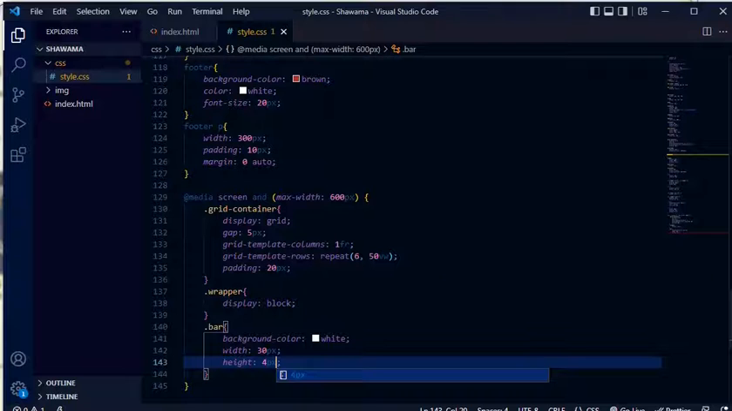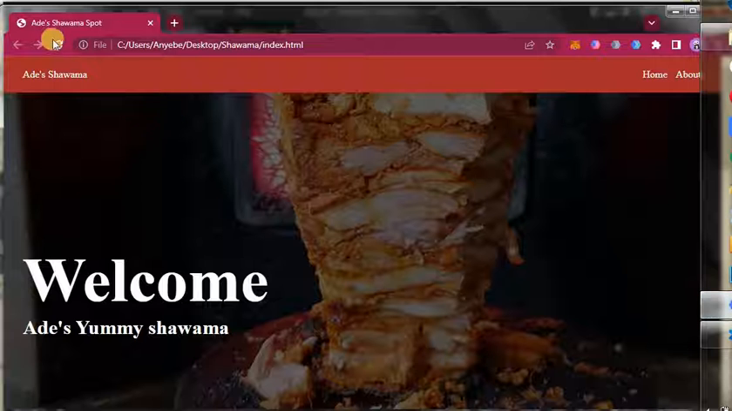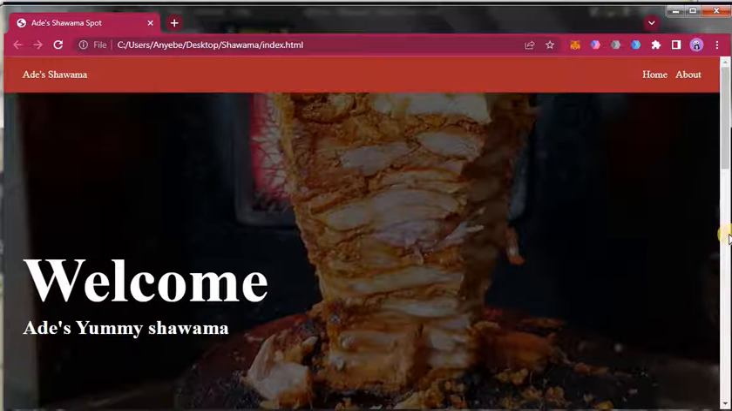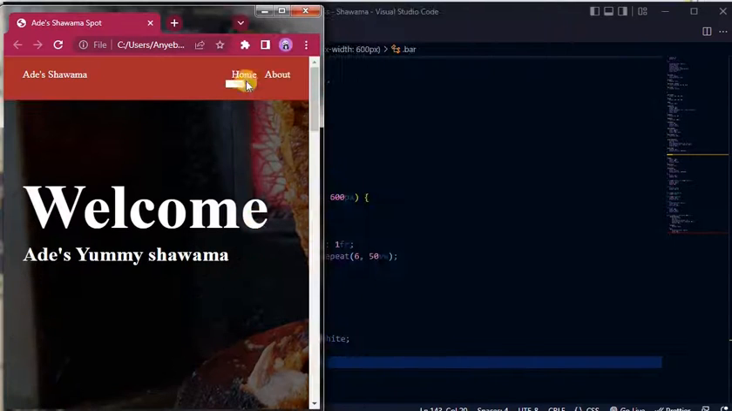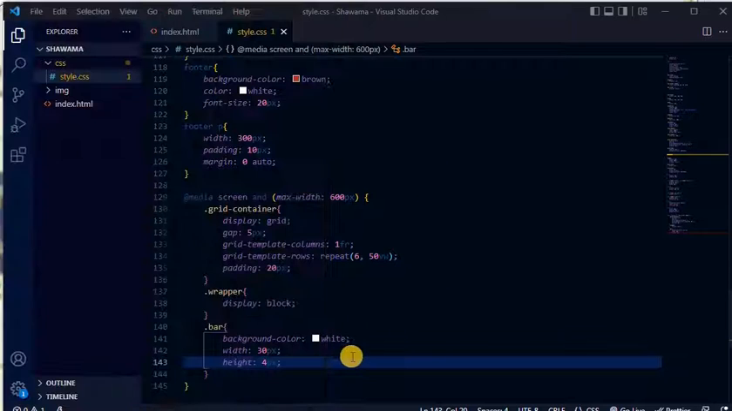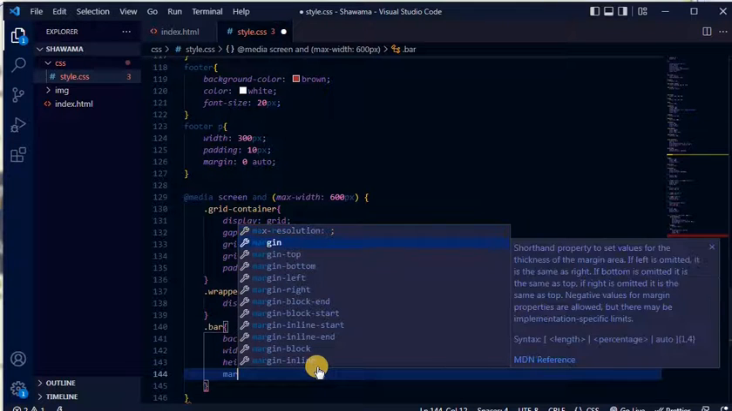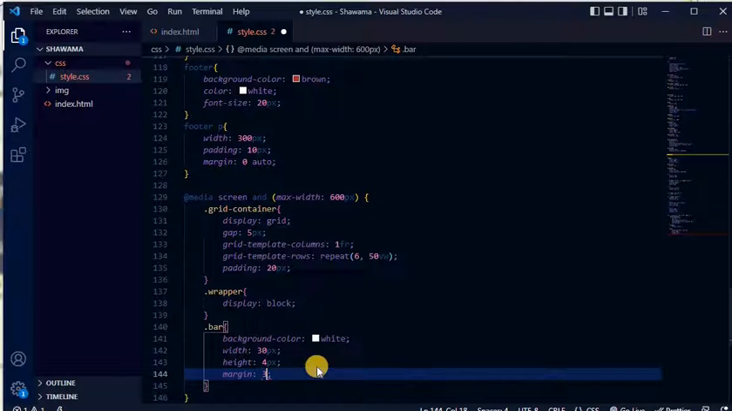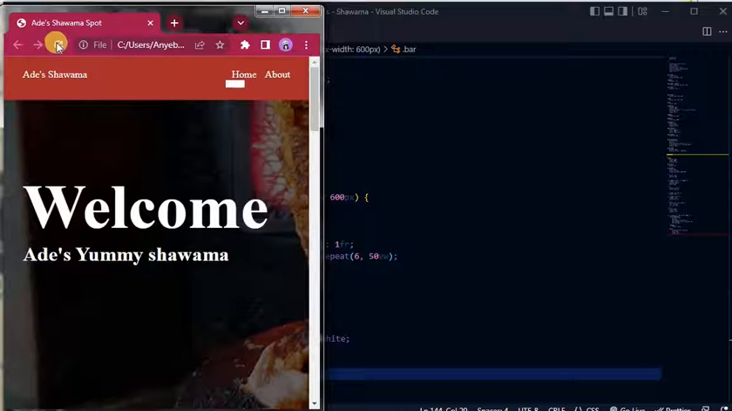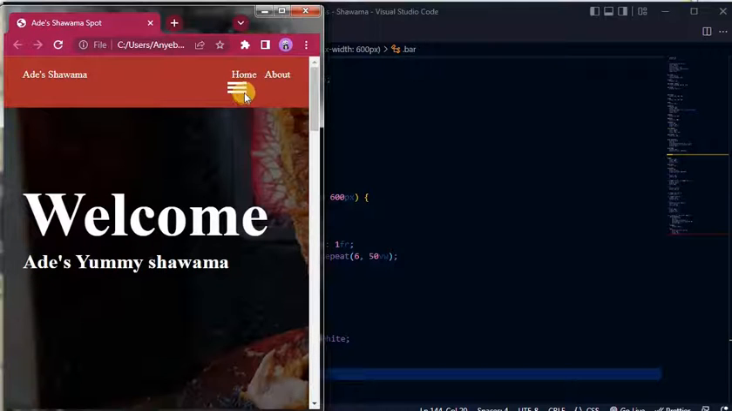So let's see. If you notice, it won't show here because we set it to display none on the big screen. So when you come here, you see it is displaying underneath it. Now watch this. Let's now put a margin around it, margin of let's say 3 pixel. I just want it to be visible, so let's see. Okay, this is exactly what I want. So 3 pixel, but we are still having our home and about, and it's under.